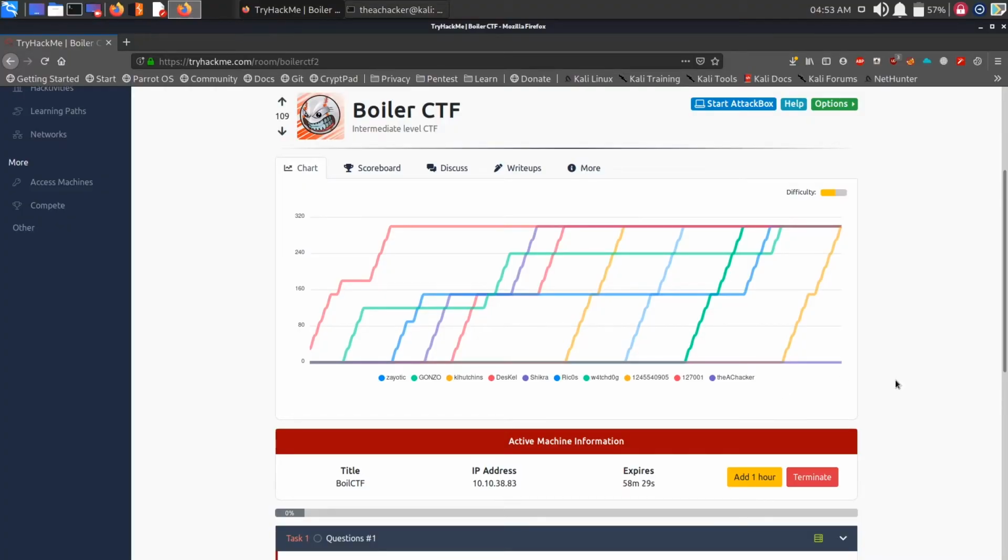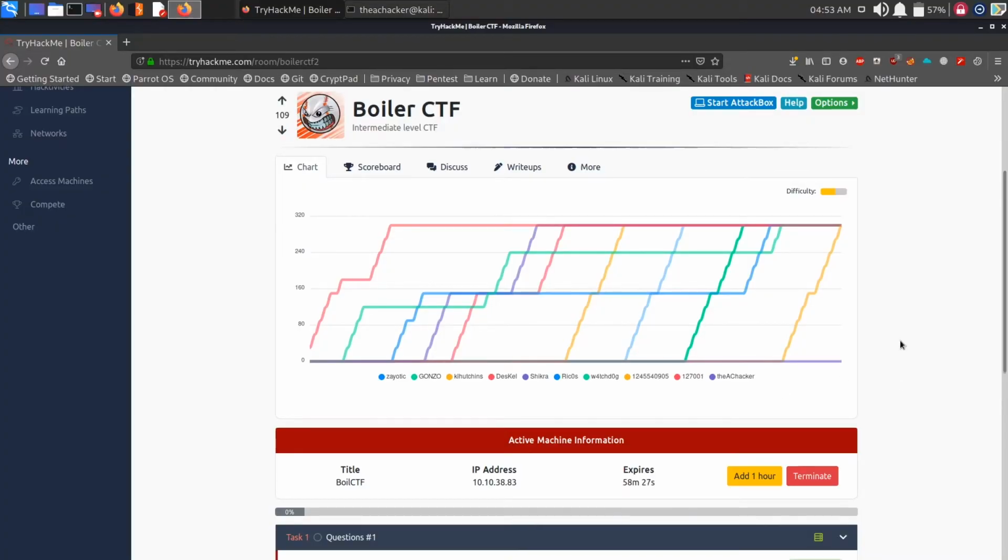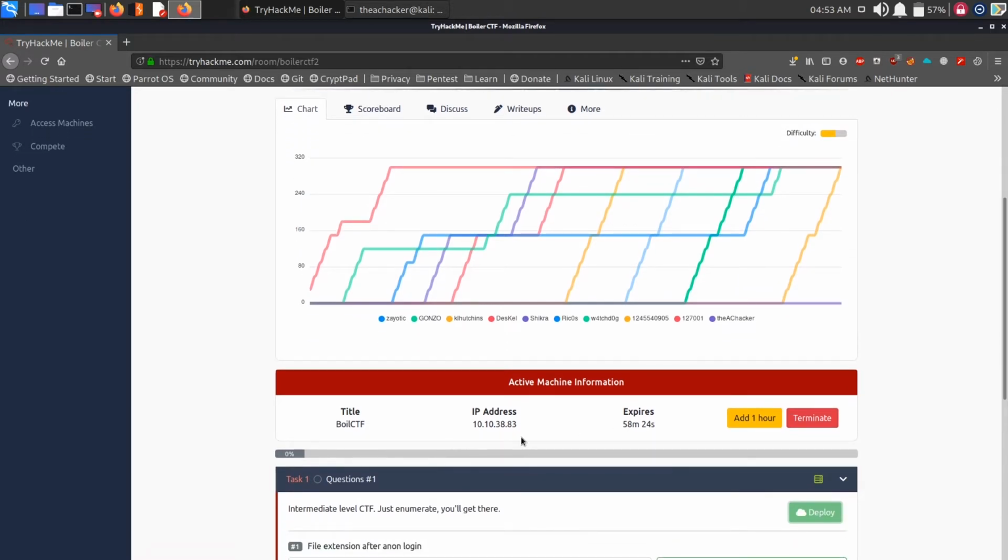Okay, I've already deployed the box and also joined the room. So here's my IP 10.10.83. Okay, let's start the walkthrough with nmap scan.